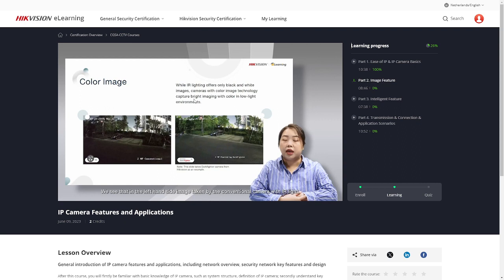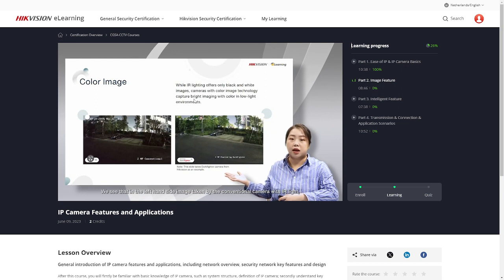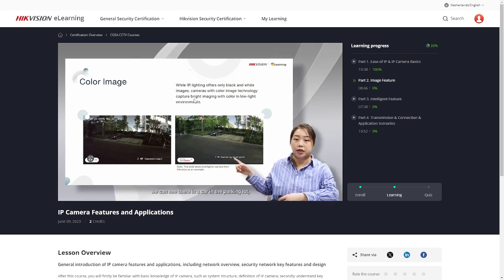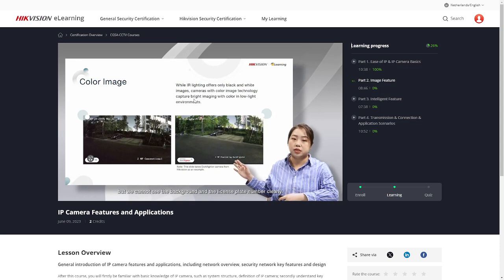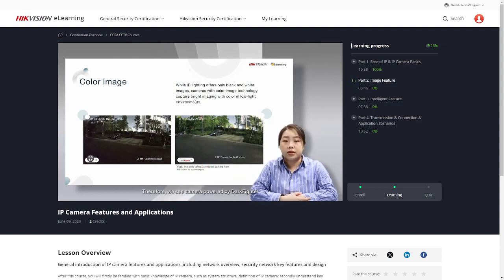We see that in the left-hand side image, taken by the conventional camera with IR light, there is a car in the parking lot, but we cannot see the background and also the license plate number clearly. However, in the right-hand side image, the color is much brighter, so we can see the background clearly, and if we zoom in, we can recognize the license plate number. Therefore, we see the camera powered by DarkFighter has brilliant performance in low light environments compared with conventional cameras.